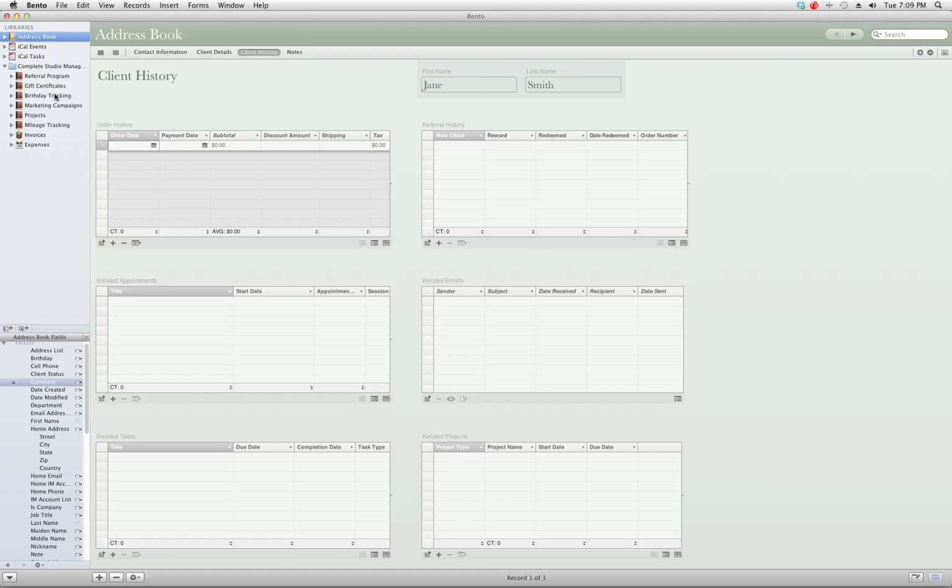So with the client history form, you're not really adding information here so much as it's collecting summaries for you. When you enter referrals into your referral program library, it's going to show you all the people they've referred and whether it's been redeemed or not and what their referral reward was. When you enter an iCal event up here, you're going to have the opportunity to relate it to an appointment. All of the appointments related to that client are going to show up here.